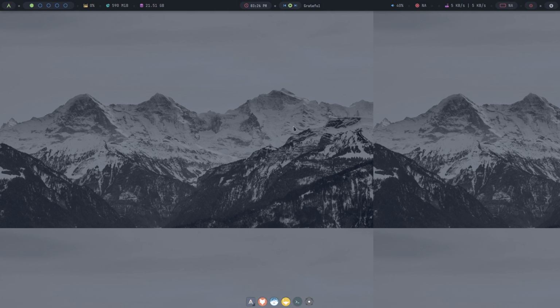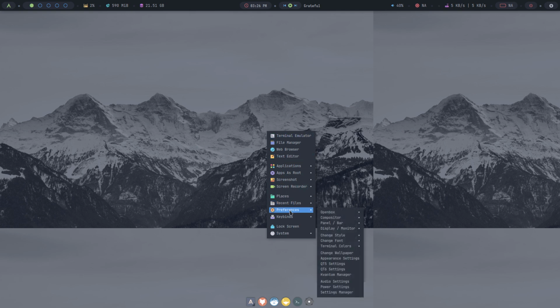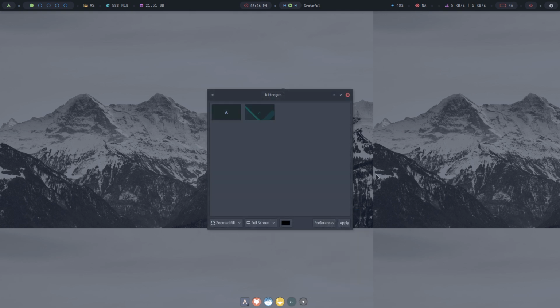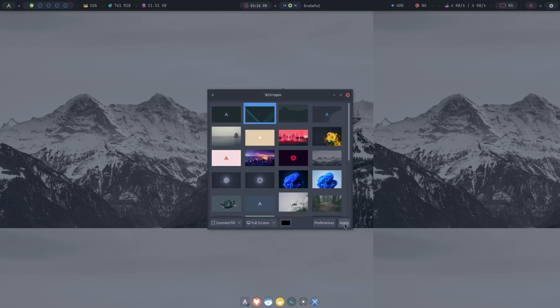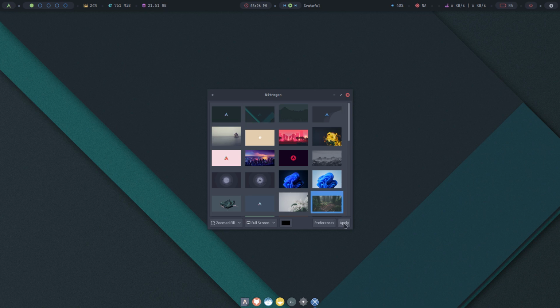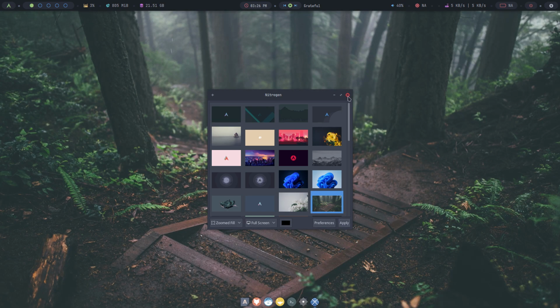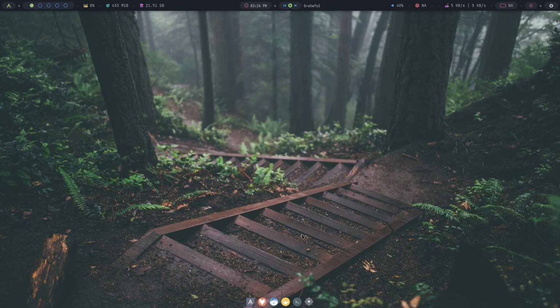Hi guys, let's show what we've done with the ArcoLinux tweak tool for ArchCraft. First of all, let's fix our wallpaper, change wallpaper. Let's take this one, apply. Okay, this is recognizable. This is better. Never mind. Wallpapers, right?